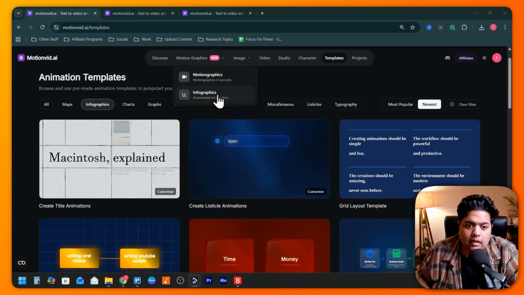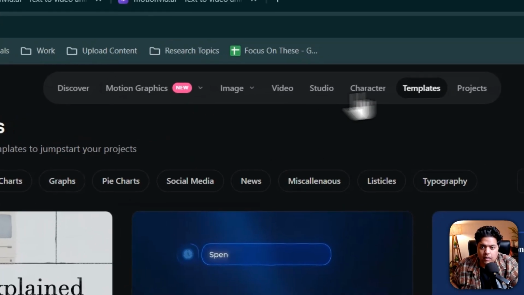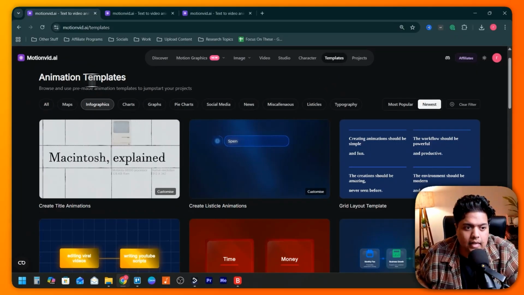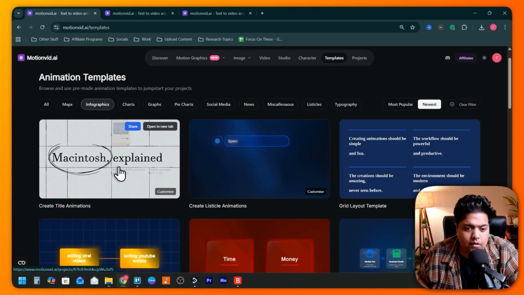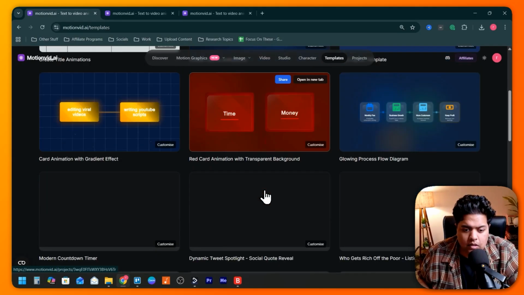First, let's take a look at the infographics. In order to do it, you can either just click here to go into it, but I'm going to go over to templates. Click on this. Then in animation templates, you can select maps, infographics, charts, graphs, pie charts, etc. You can click on infographics and you can see these are the templates that you can use. So listicle animations, grid layout animations, and such.